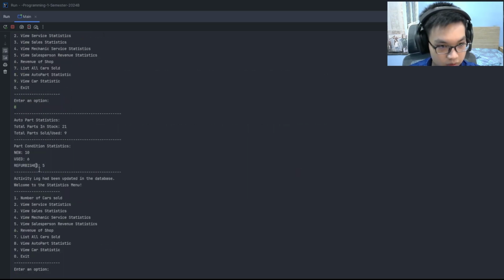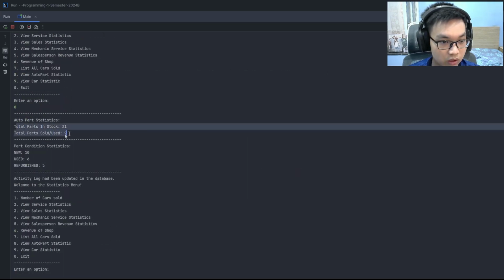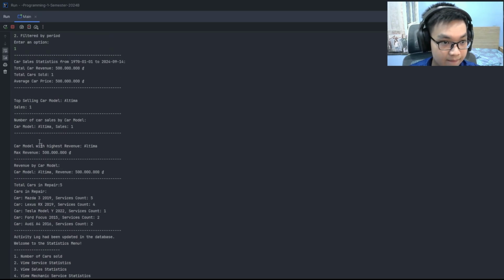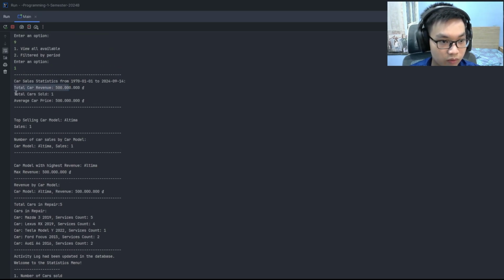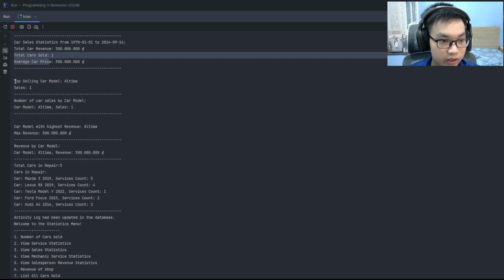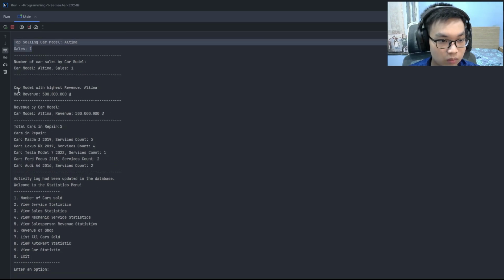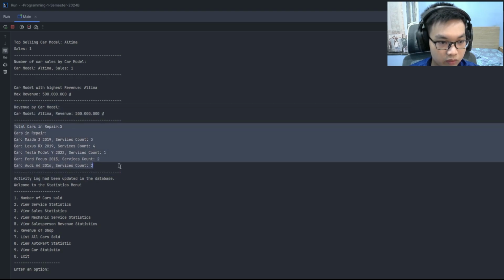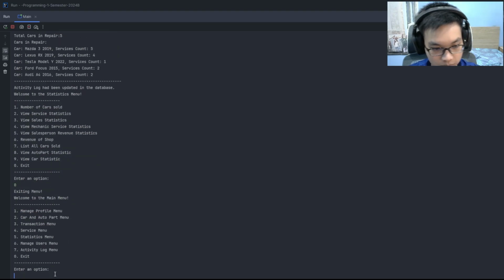We can view auto part statistics. We can see auto part, total part in stock, sold, condition, and car statistics. We can see our total car revenue sold, average car price, top selling model, model with highest revenue, revenue by car model, and the total cars that are in repair. Yeah, that's it for our statistics menu.